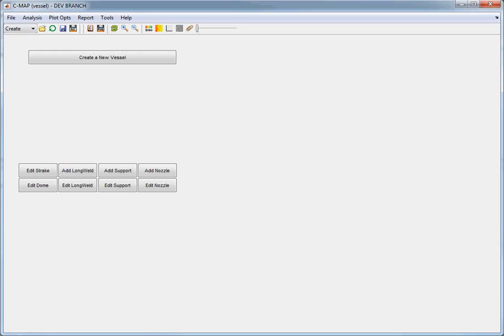This is a demonstration on how to use CMAP to load corrosion mapping data onto a vessel. This helps support the collection of data to, for example, calculate the coverage. So when the application launches, it'll look something like this.